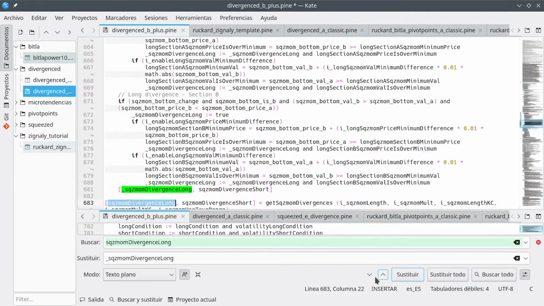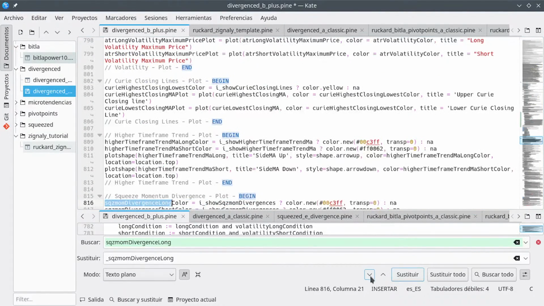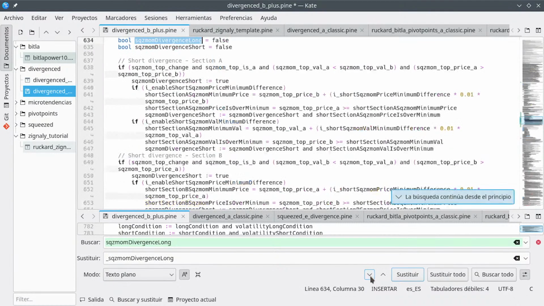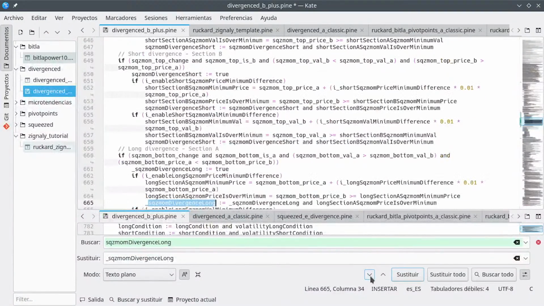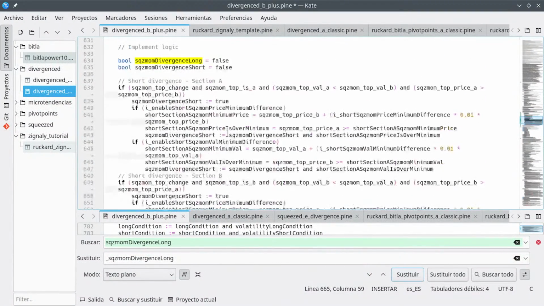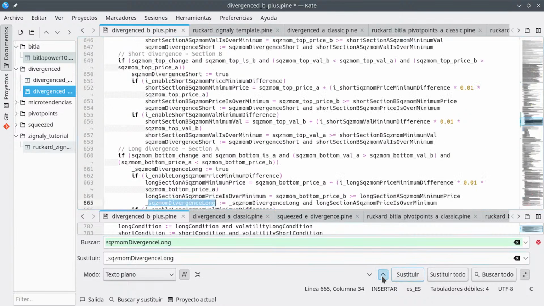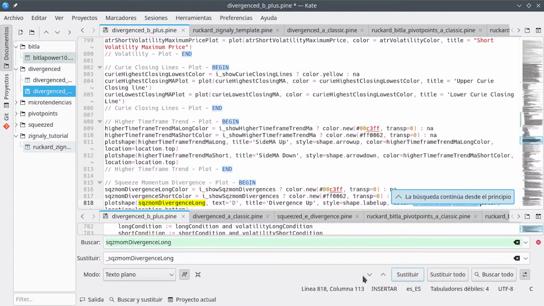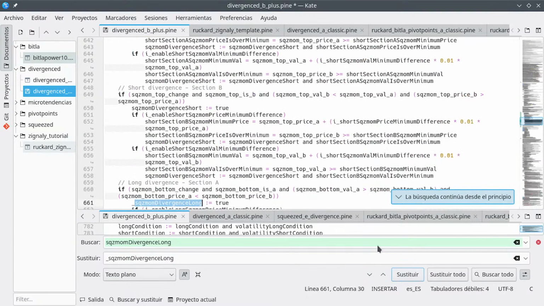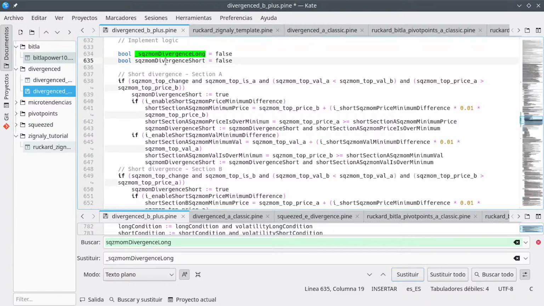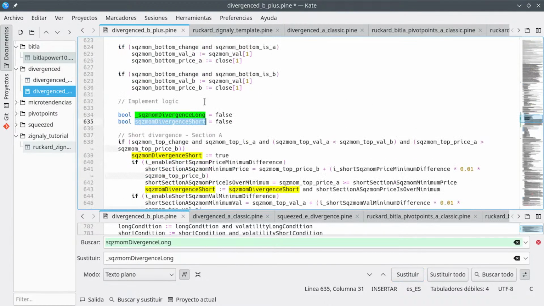I think there should be another one. Wait a moment. There should be... Yeah, here. Let me check up here. Okay, so... Yeah, that's right. And so... This is going to be the same thing. Short and short here.